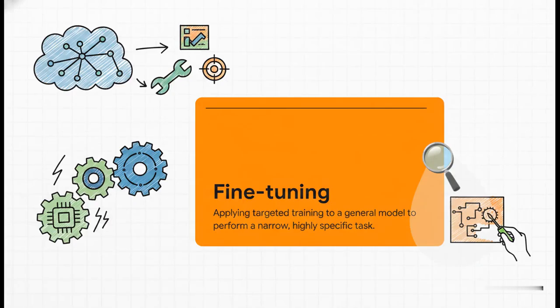So to fix this, we have to enter the third major phase of the AI pipeline. We enter fine-tuning. Fine-tuning is the process of taking a massive, generalized foundational model and applying targeted training to make it perform a narrow, highly specific task. But how do we actually pull that off? Well, we introduce highly structured datasets. Instead of feeding it the raw, chaotic internet, we feed it high-quality, human-curated examples. These are instruction datasets filled with perfectly labeled data that show the model exactly what correct looks like.